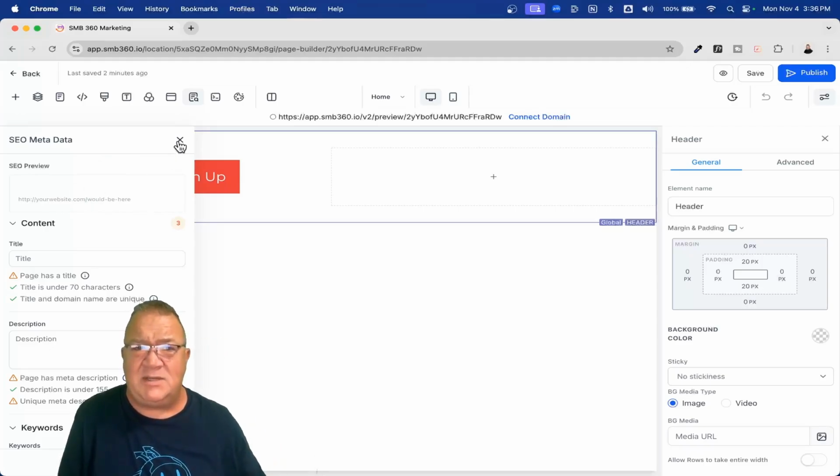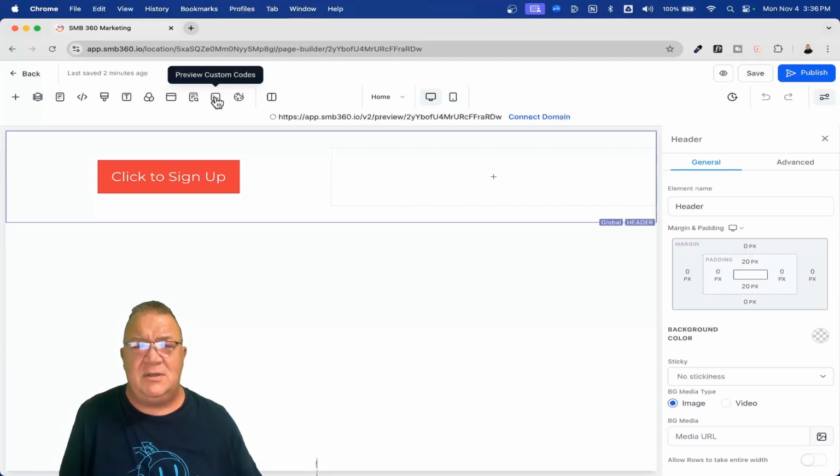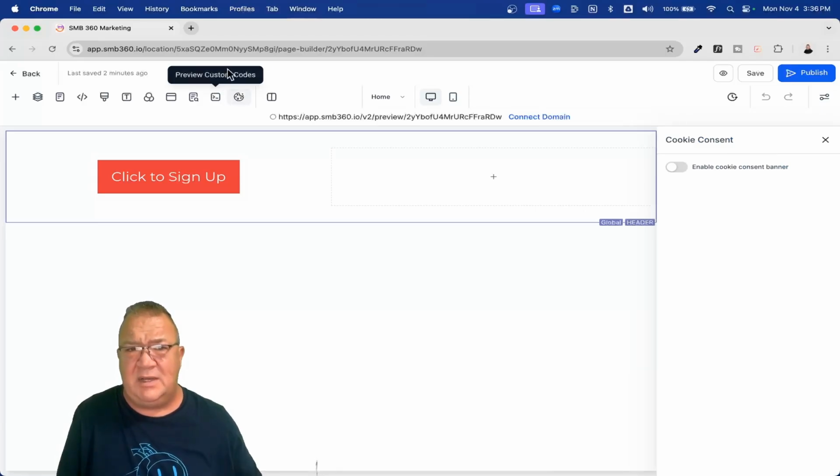So anyway, that's pretty cool. You can do that if that's something that interests you. So here, preview some of these custom codes. This is a new feature that I don't know if it's fully operational yet, but here's another one that definitely is beneficial, is your cookie consent.